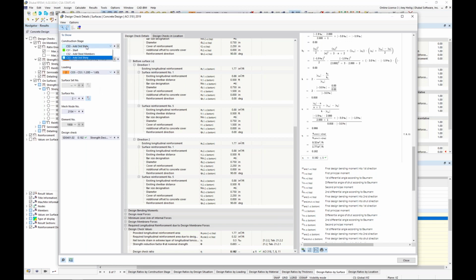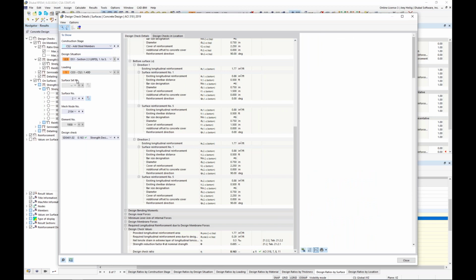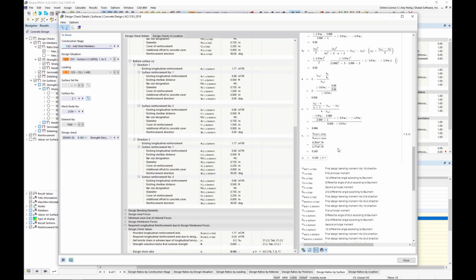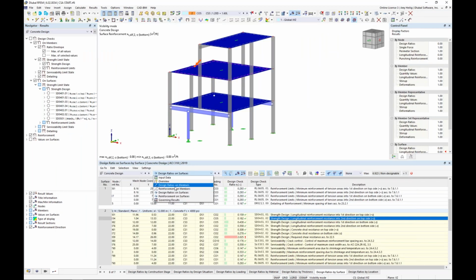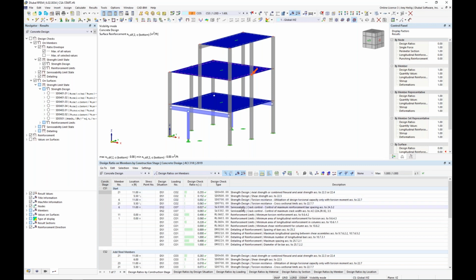Notice here we have our drop down where if we're looking at this particular location, mesh node number 2154, we can also select here any one of the other construction stages if we'd like, and the program will automatically update our calculations over here to show for this particular construction stage. Same concept here for our design ratios on our members as well. So we can see here design ratios by the construction stage.